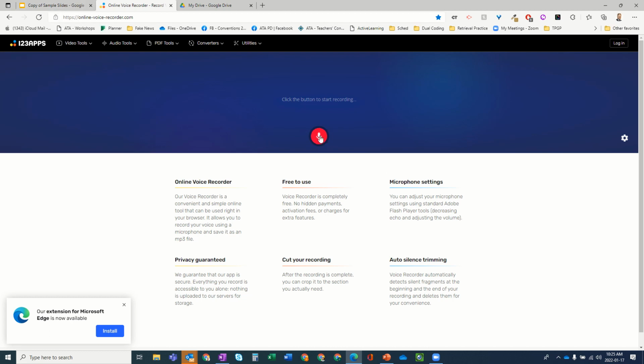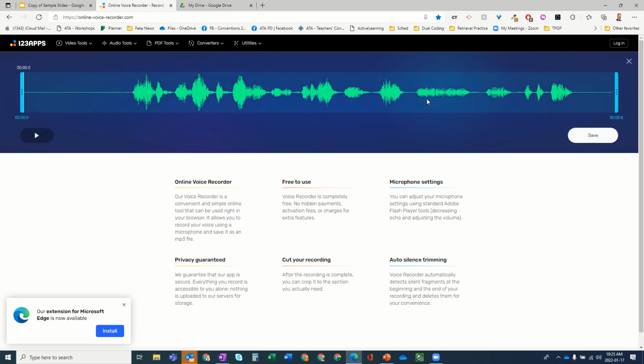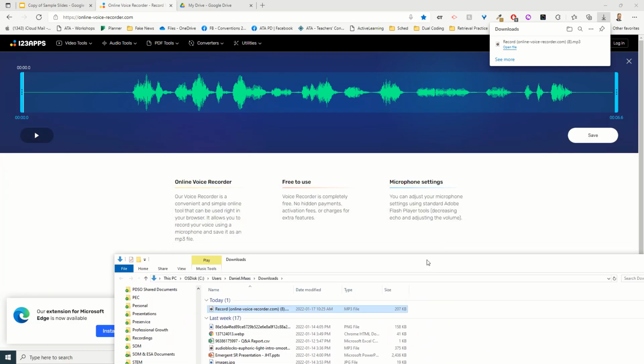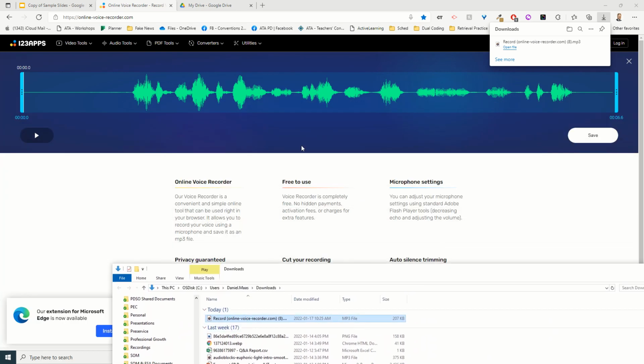I'm just going to hit it. Here we go. All right, this is my voice recording. I can even see the waveforms right on my screen. Super cool. Hit stop, it processes. I hit save, and now it just downloads it. Okay, so I just open up that little folder. All right, so there is my file, my recording right there.